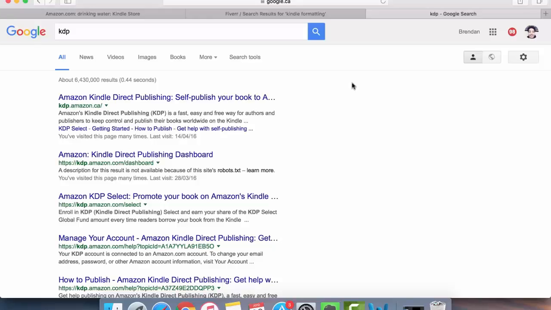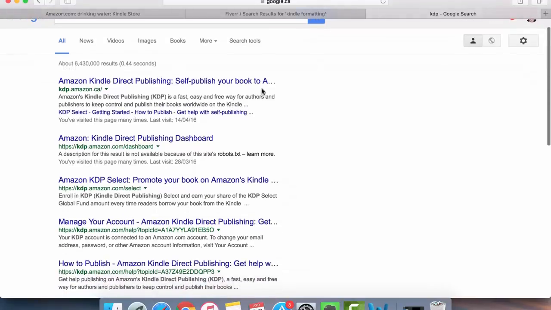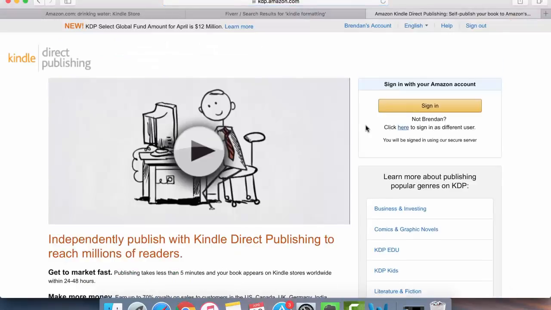To upload your newly created book, all you have to do is a Google search for KDP. 3 letters. It's as simple as that. So KDP, click on the search in Google. Your first result is going to be Amazon Kindle Direct Publishing. You just need to create an account here. It's going to take a few minutes. They're going to ask for some tax information. Very simple stuff. Once you have your account, you'll be able to sign in.